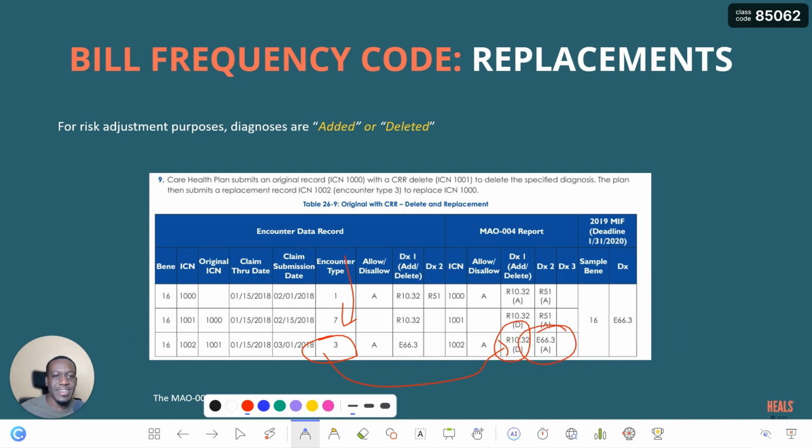So understanding replacement, understanding how to submit those replacement records, and understanding their effect on the risk adjustment eligible diagnosis for a beneficiary, either Ms. Jones or Mr. Clark, is very important, because how you submit affects what it represents to your risk adjustment process.